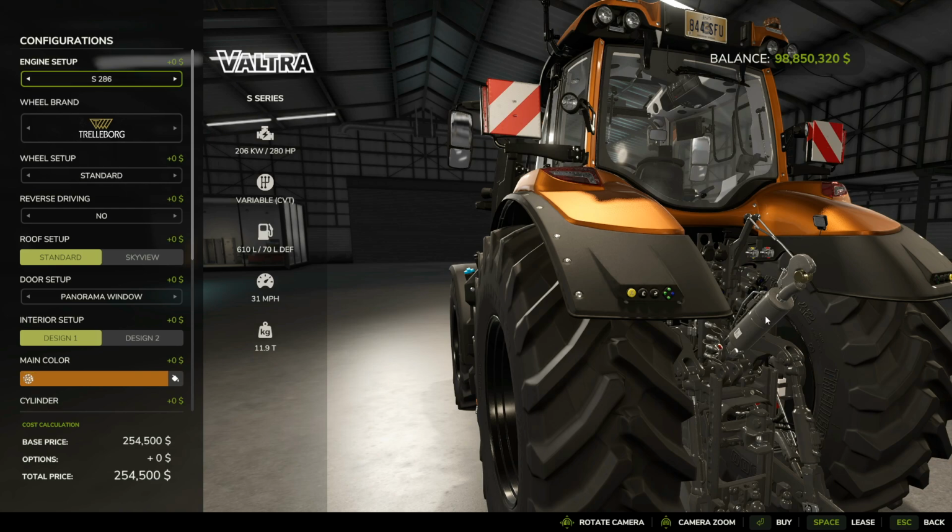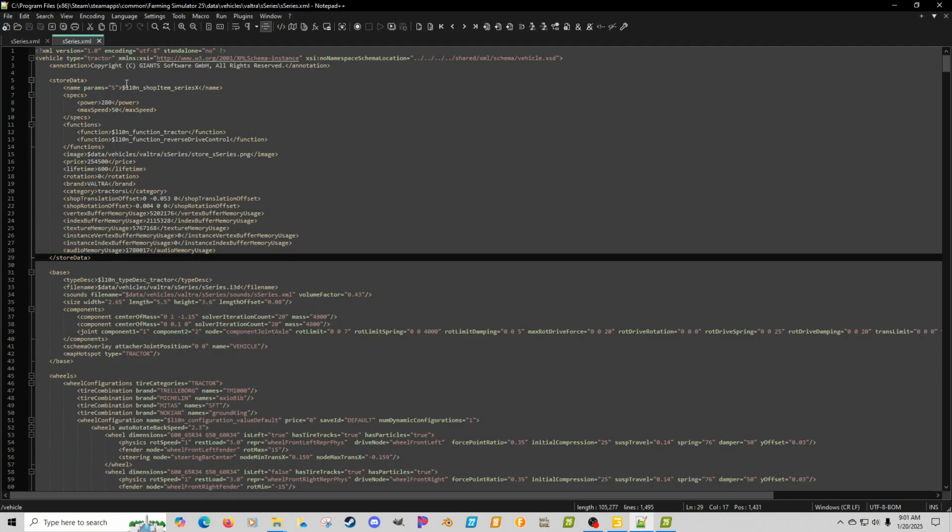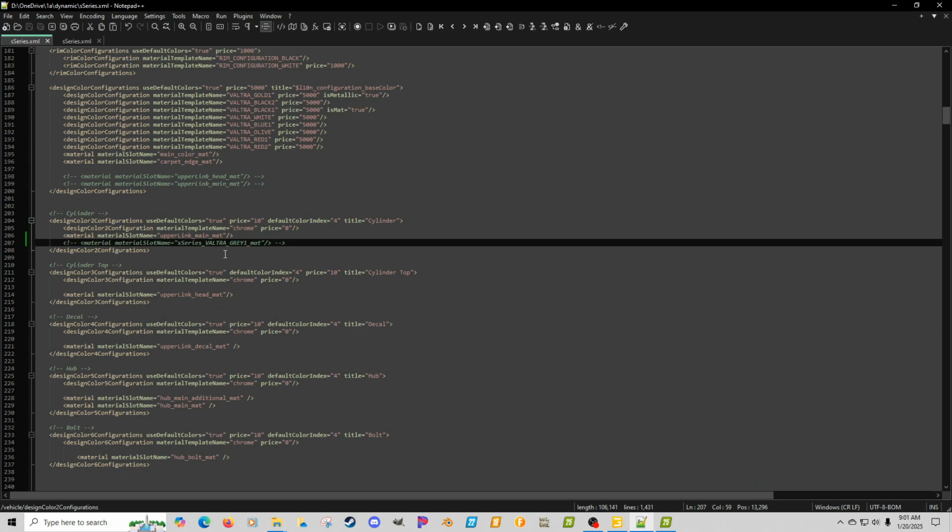I'm just going to show you the code. I'm not going to enter it all in each time. That way it can save a little bit of time. Basically, all I did was come in here and add a bunch of design color configurations.